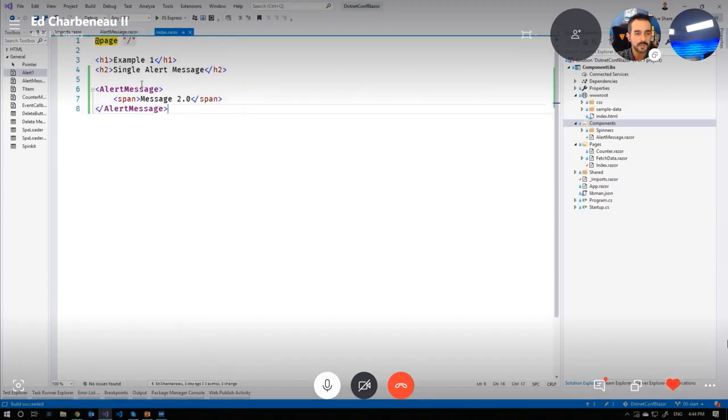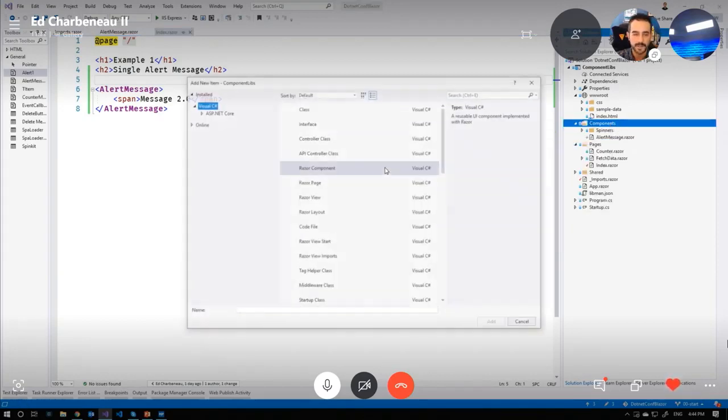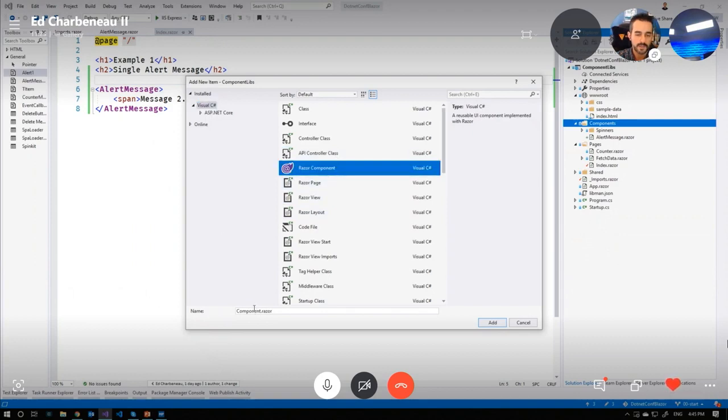So now let's think about that problem statement again. We want to build a container that can have multiple alert messages in it, and then we can count the number of children that are in that container. So let's add a new component that can have multiple alerts bound to it. So I'm going to go back into my components folder, and I'm going to click add new item. And this time I'm going to make a component called alert messages. I'm going to make this plural.